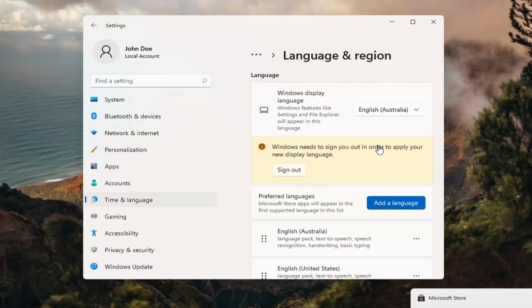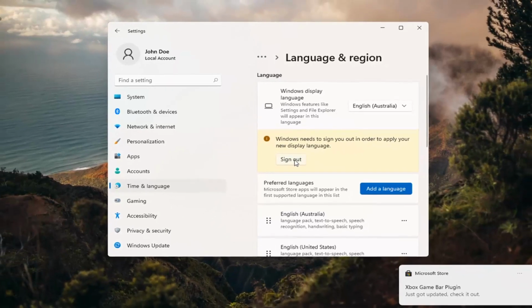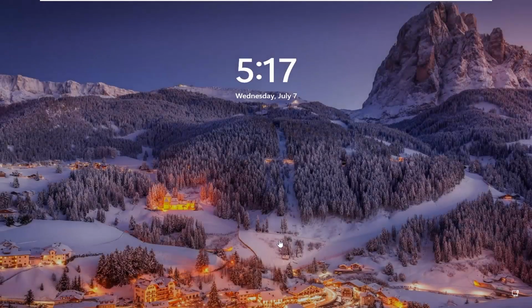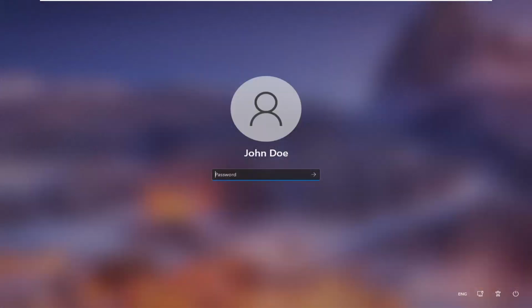Okay, so in order to apply the new display language, we need to go ahead and sign out. And then you can go ahead and sign back in.